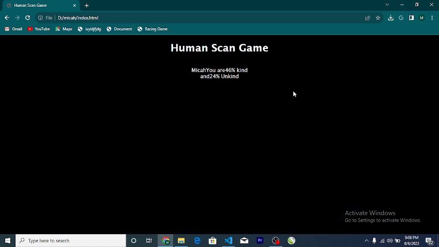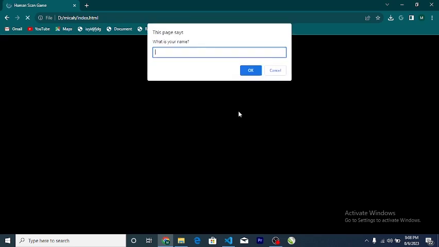Today we're going to learn how to create this app called Human Scan, which we're going to do right now. It's very simple. It asks you a bunch of questions and it determines how kind and unkind you are. It asks what is your name, what's your favorite color, and how old are you.